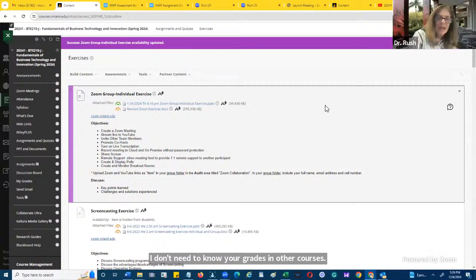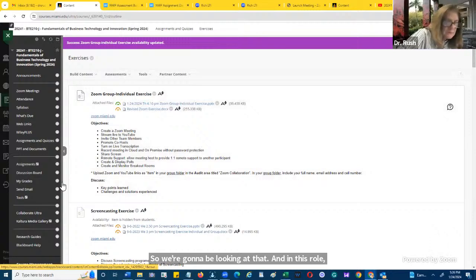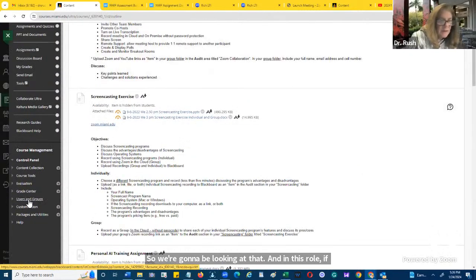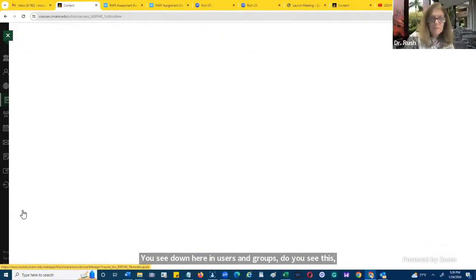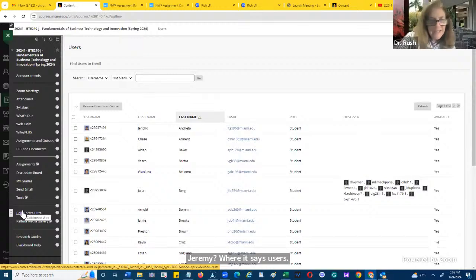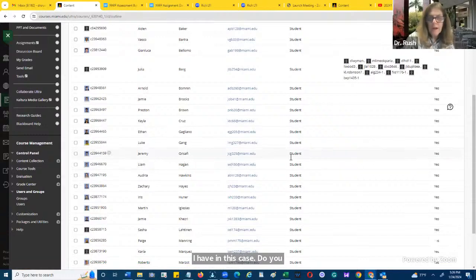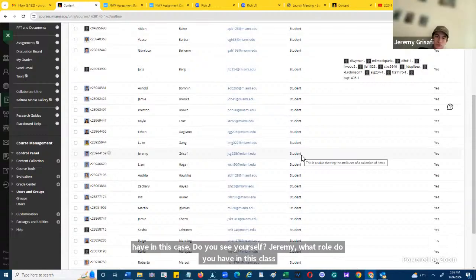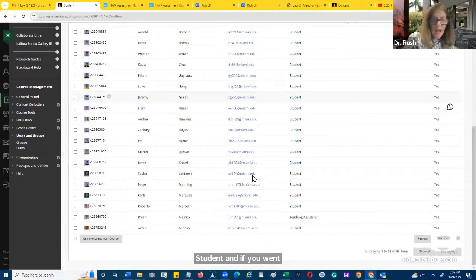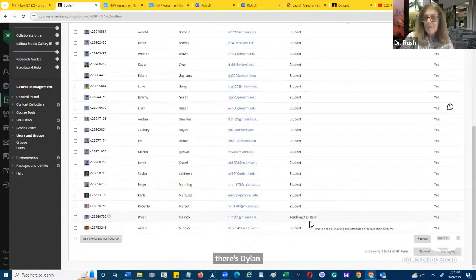So we're going to be looking at that. And in this role, if I look at users here, you see down here in users and groups, do you see this, Jeremy? Where it says users? I have, in this case, do you see yourself, Jeremy? What role do you have in this class? Student. Student. And if you went down, you see here, there's Dylan Melnick. What does he have in this case? Teaching assistant. He has more rights than you do.